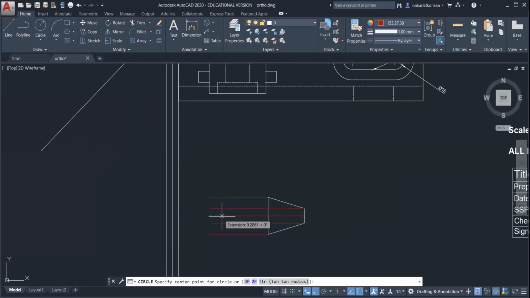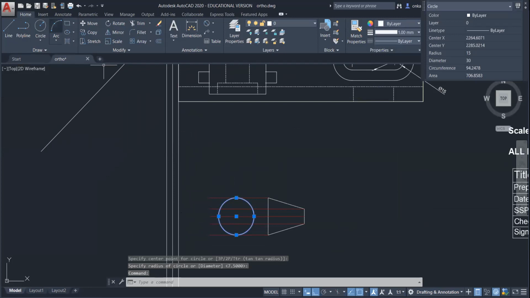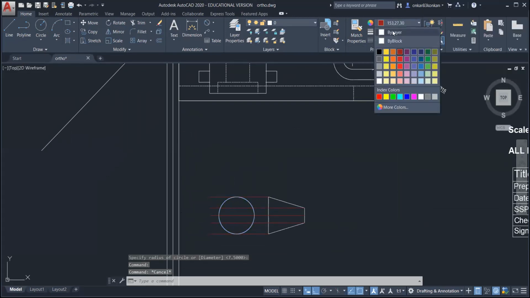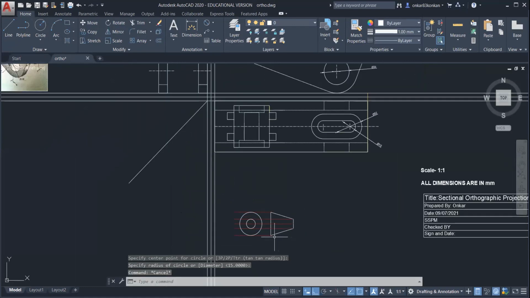So now on this line, this is a center line. So draw the circle by bilayer option, and draw the second circle. Okay. So this will represent the symbol for the first angle projection method.